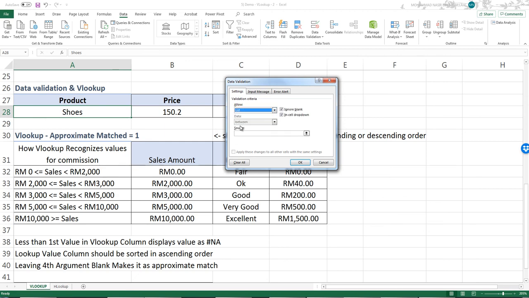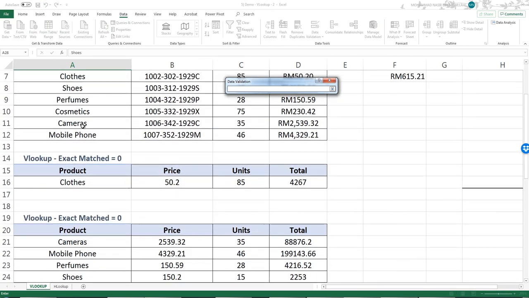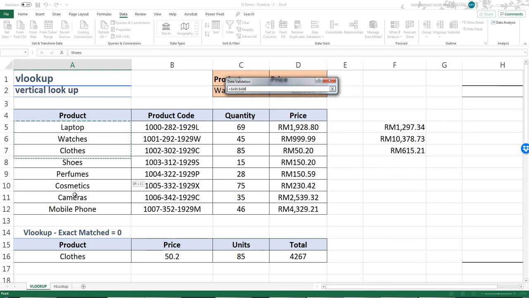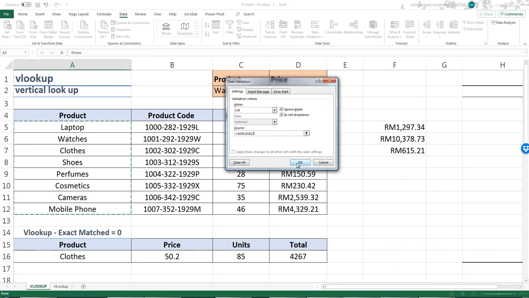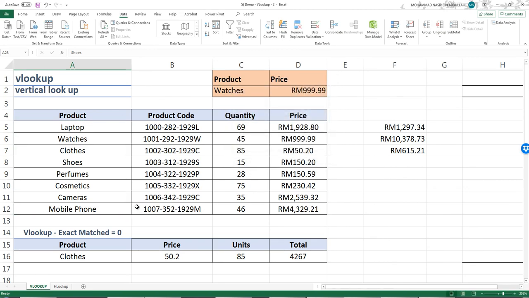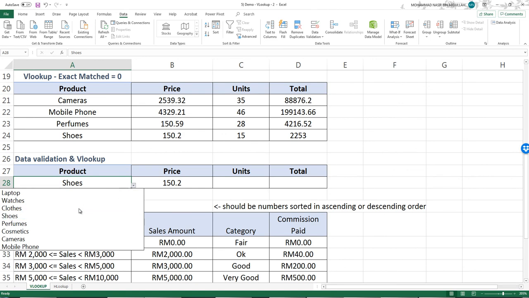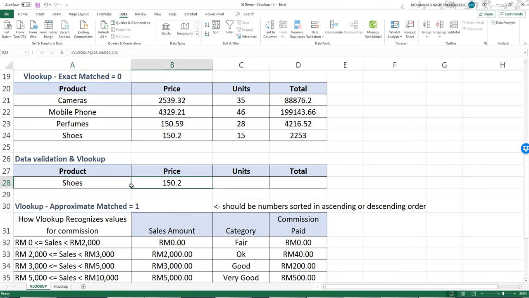Cari list. And then source list kat mana? Source list, tekan situ, yang ambil this one. You highlight the product laptop until mobile data. So tekan OK. Right. So you akan dapat dekat sini the list down. So you tukar lah. So you boleh tekan sini je. Tak payah type. Nampak tak? Okay. Mobile phone cameras. So dia akan berubah lah. Boleh?